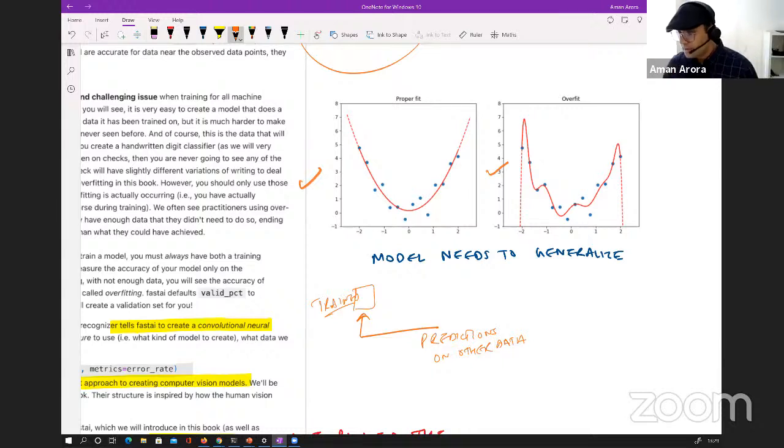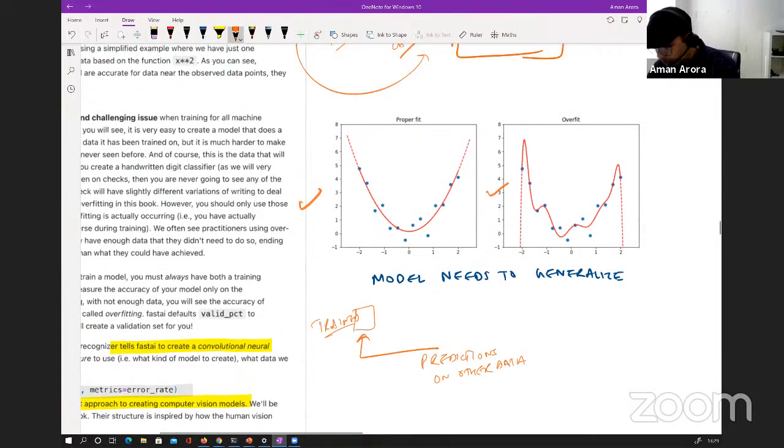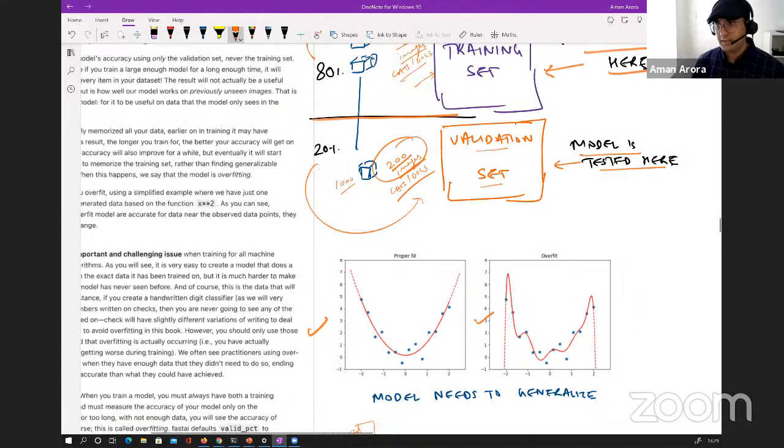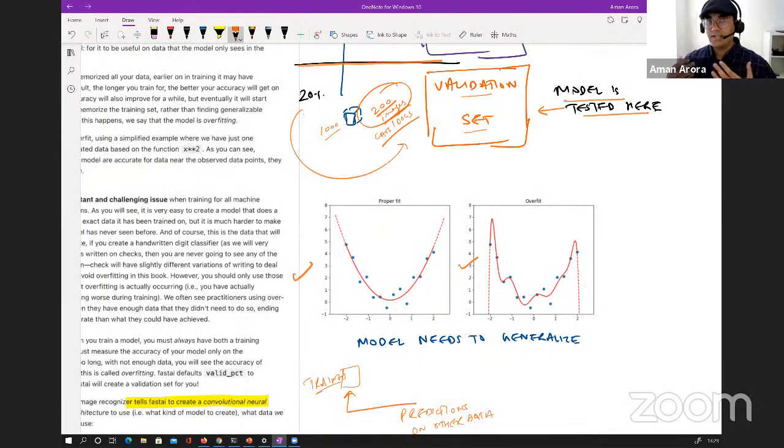So what we want is for the model to learn the general patterns from this training set, but we don't want it to memorize the training set. By memorizing the training set, I just mean that if you give the model the same images 10,000 times, then it's not going to be able to do a good job on making a prediction on a different image. So that's the difference. We need the model to generalize.